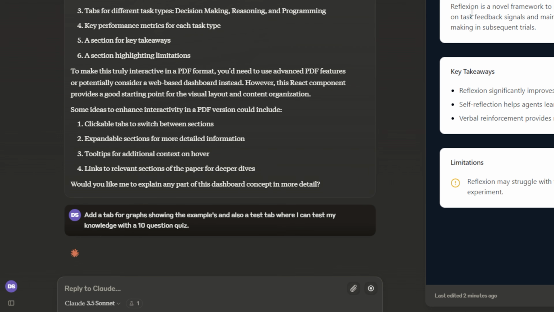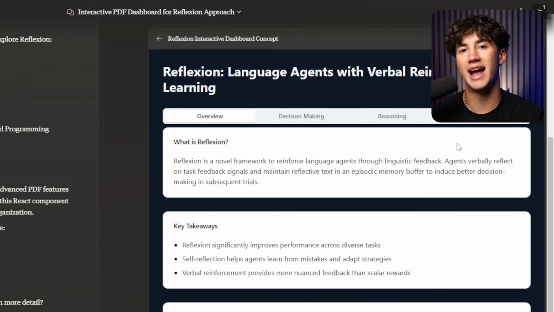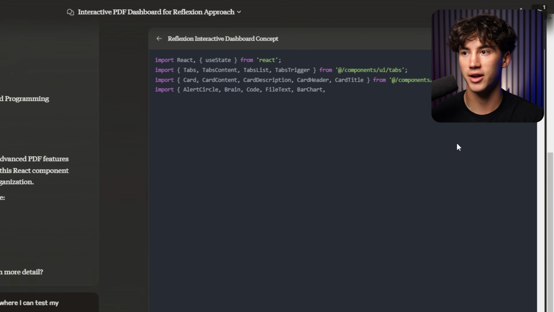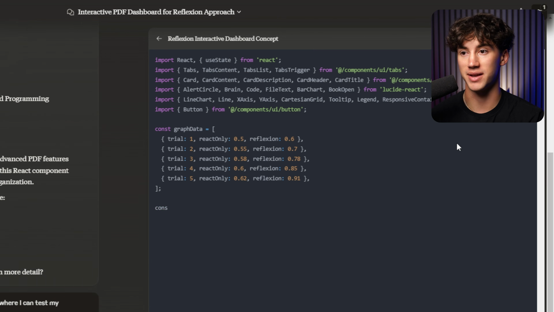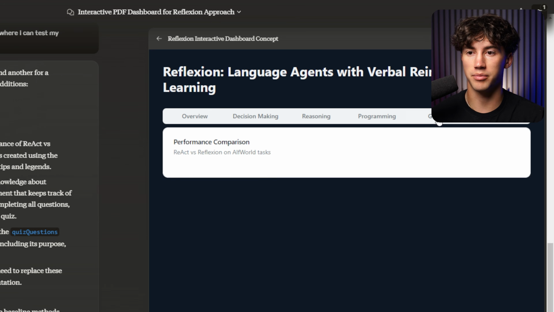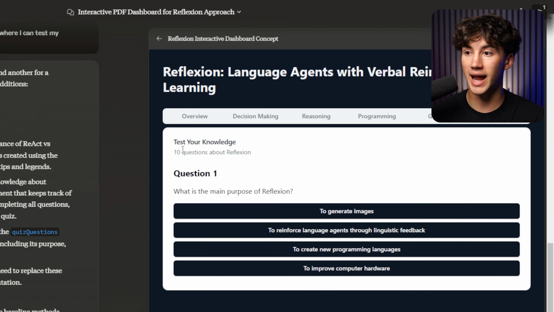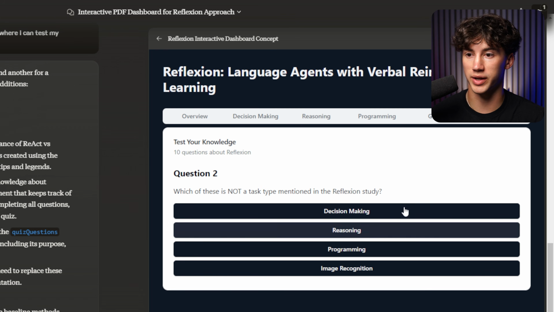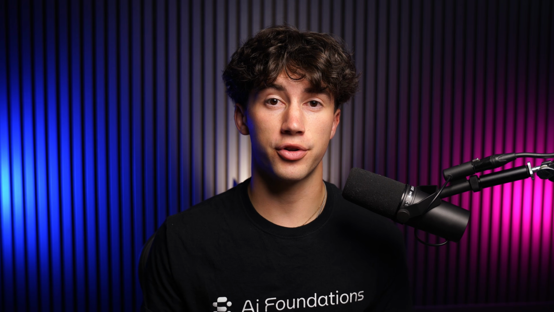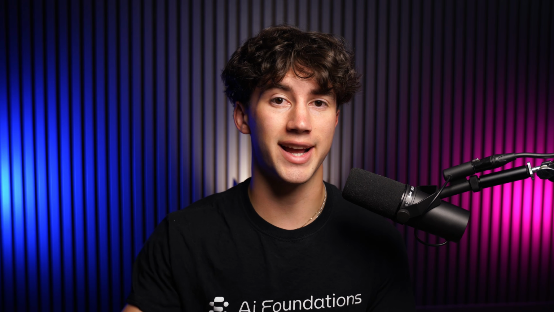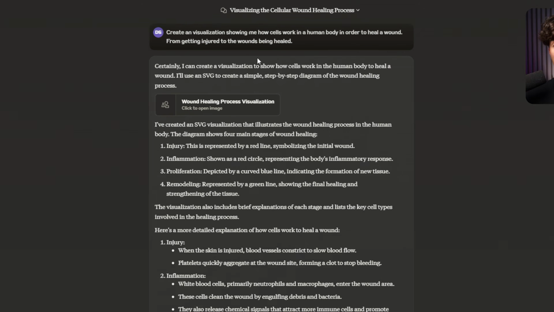I can send it off, and it's going to keep the same structure, but just add on to the code that it already made me. As you can see, we have two more tabs, and the graphs tab isn't currently displaying a graph, so we could just reiterate that. But we now have a quiz tab that has 10 questions that we can go through and answer. Use case number 2 is to use animations and create animations to visualize anything. I got pretty unique with this one.